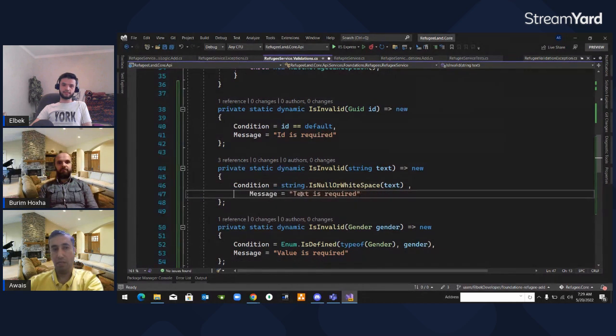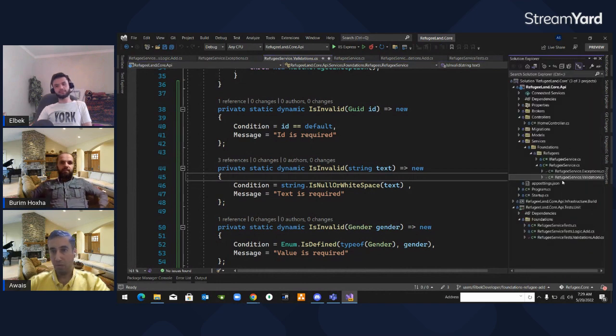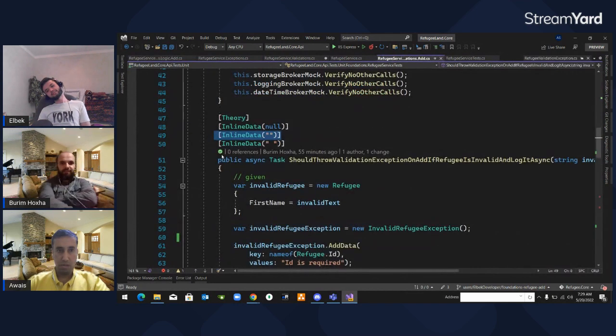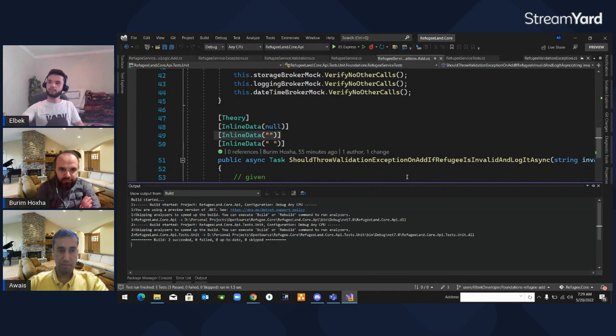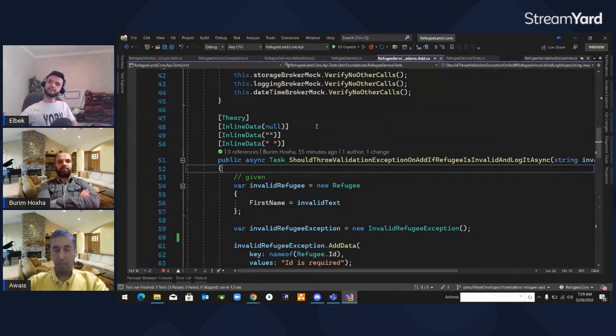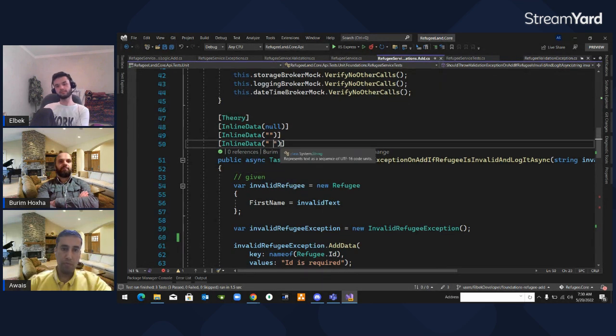Maybe, maybe not. Passing. Why is that still passing? Because I went to the documentation and it says IsNullOrWhiteSpace indicates whether a specified string is null, empty, or consists only of white space characters.